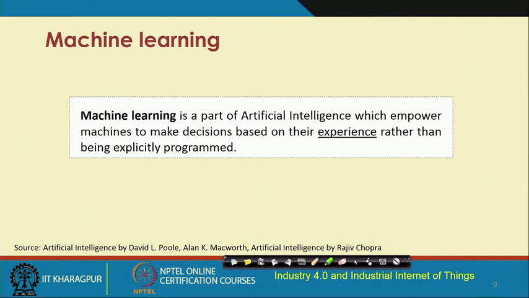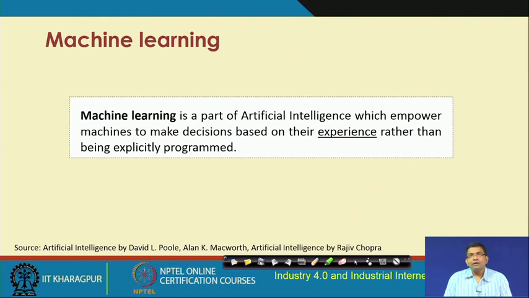So, what is machine learning? Machine learning is a part of AI which empowers the machines to make decisions based on their experience rather than being explicitly programmed. In basic computer programming or fundamental computer courses in any BTech program, what the students are typically taught is to explicitly program certain steps which the computer is going to take in order to solve a problem. So these are explicitly stated. In machine learning, we are talking about some kind of software or program which, based on previous experience, past experience, will take better actions in the future. So with time, better and better actions based on the past experience will be taken.